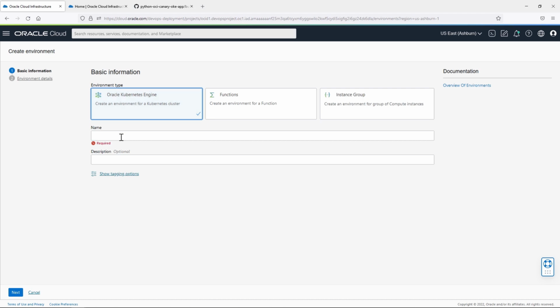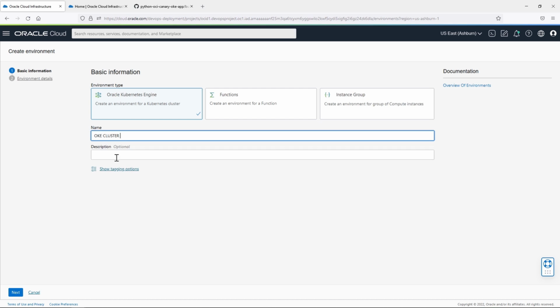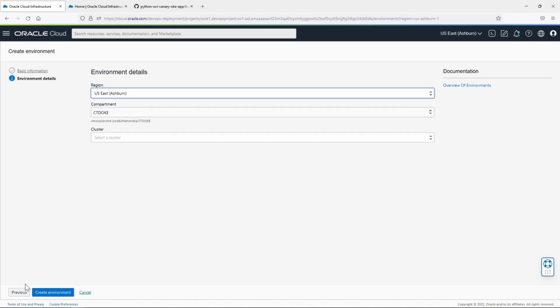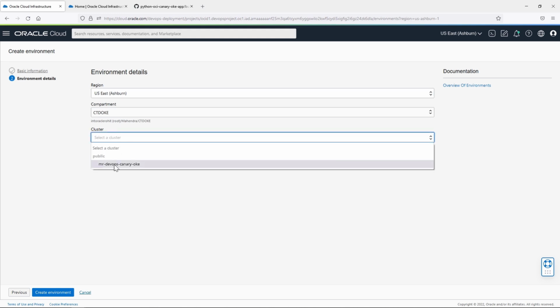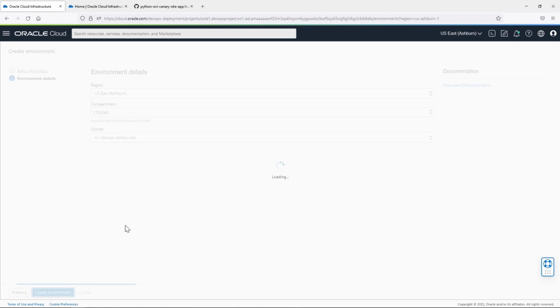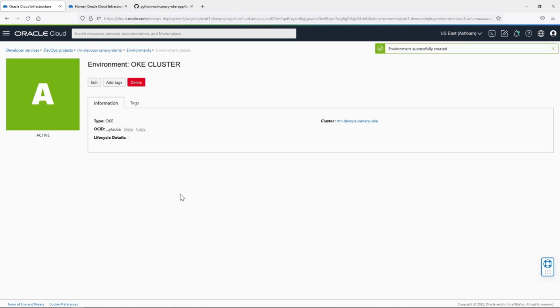Make sure you choose the Oracle Kubernetes engine. So I've selected that. Let's give it a suitable name. And let's click on next. Now make sure you're in the right region and the right compartment. And now select the cluster that we had pre-created. So this is the one that we had pre-created. Let's select this and click on create environment. Alright, so our environment is successfully created.